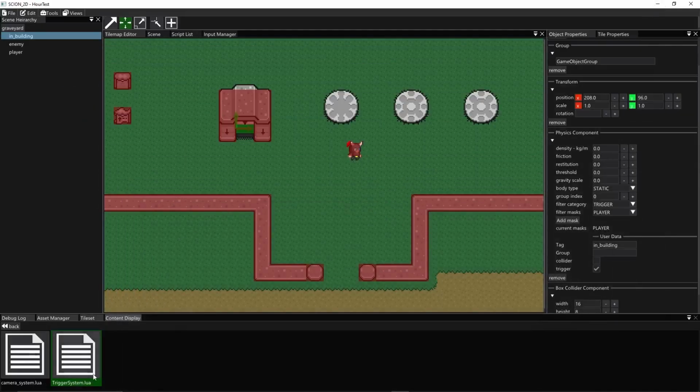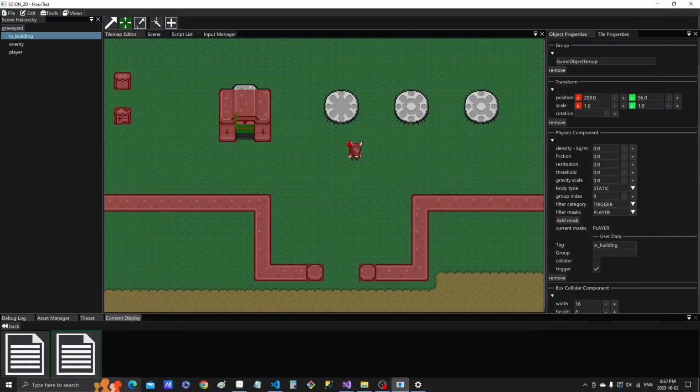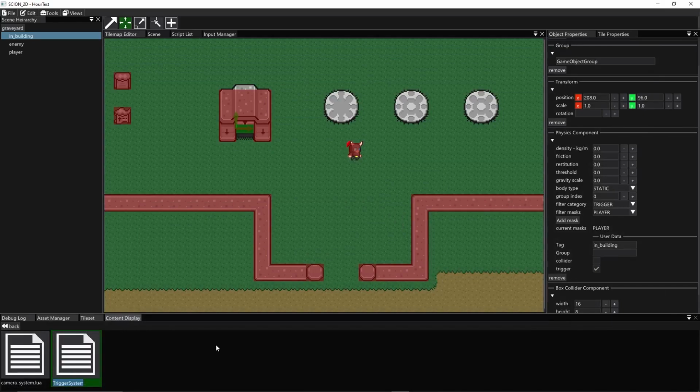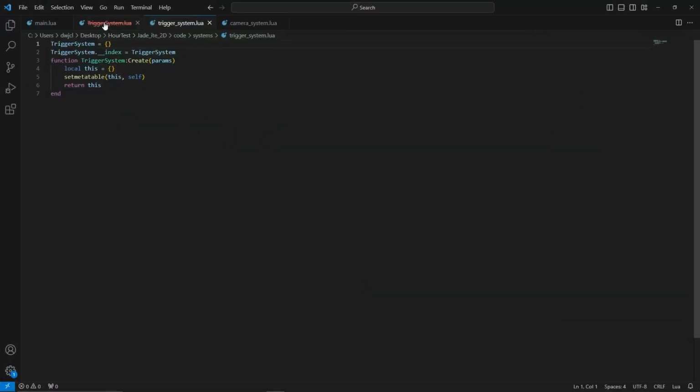However, I like naming them differently when we actually name our files. I actually want to call it trigger system.lua, like that. Cool. So that should still be open, or we'll open it again. This one won't exist anymore because we changed the name of it. Awesome. So for the trigger system, we actually want to change this a little bit.